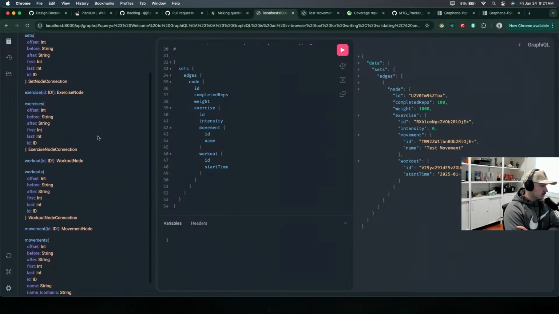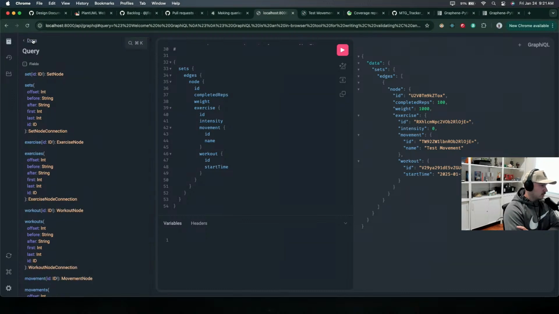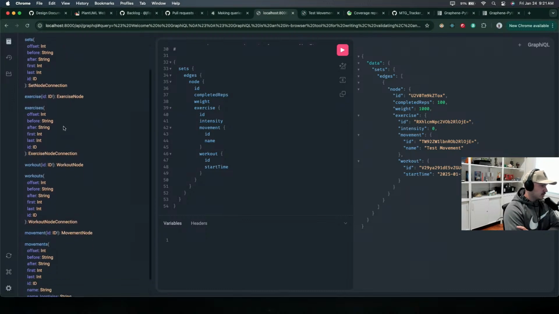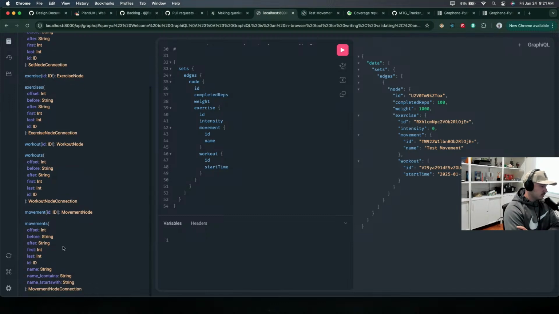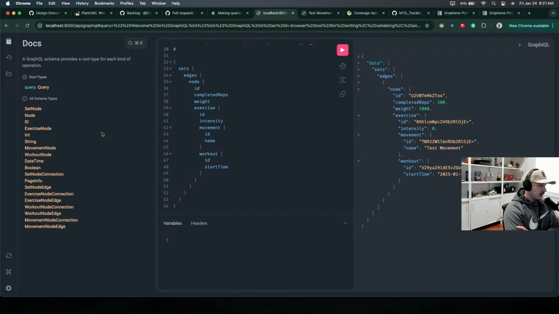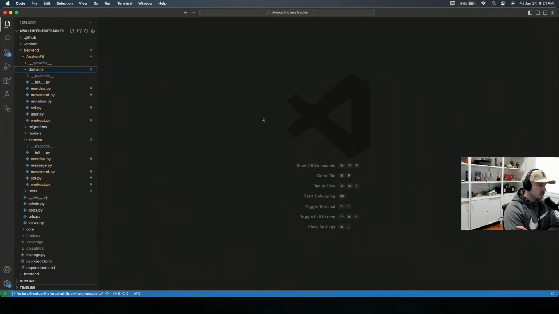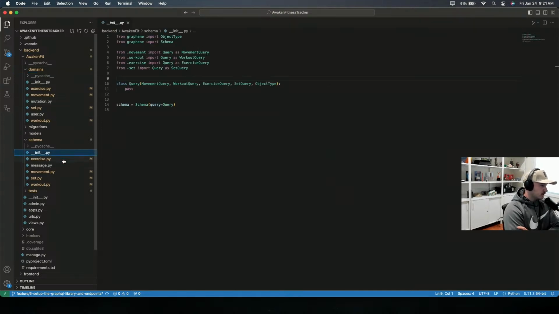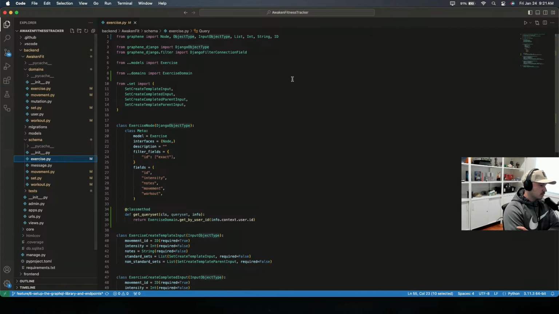So let's see. We have sets, exercise, workouts, movements. Perfect. So we have our queries. What I got started on, I believe toward the end of last week, was building the mutations. Actually, I started doing validation. That's where I left off.